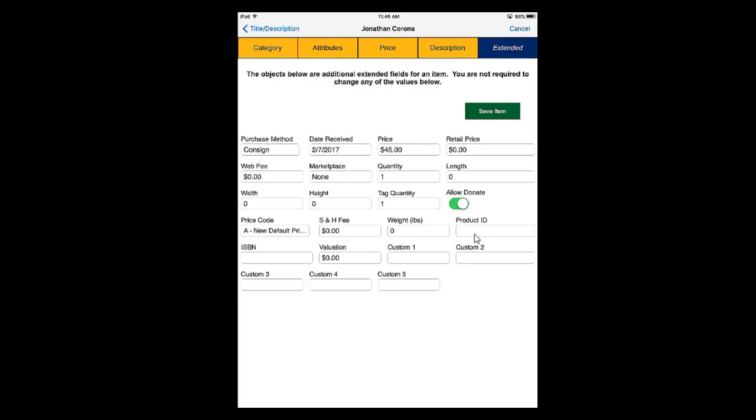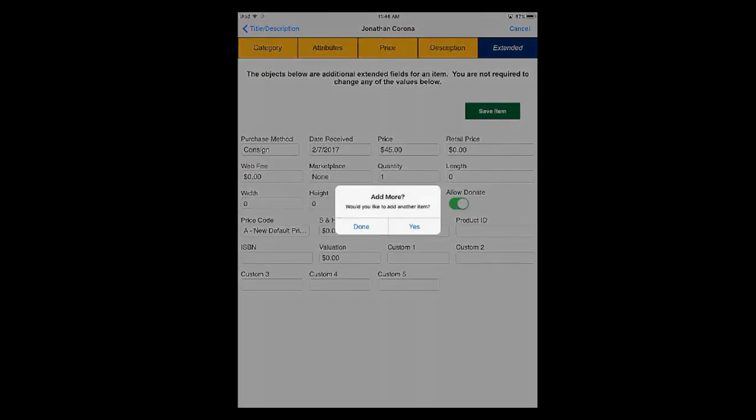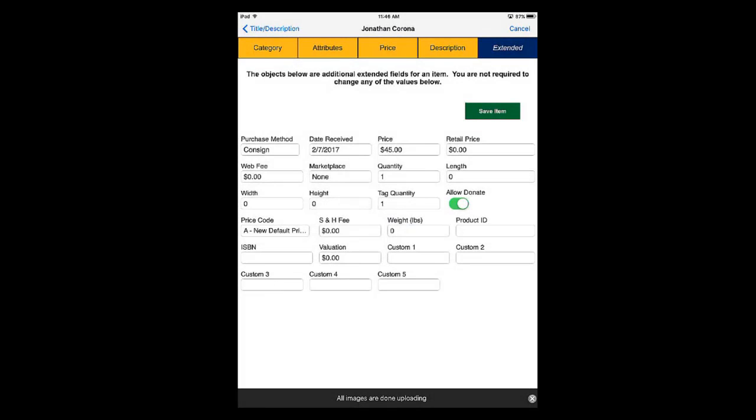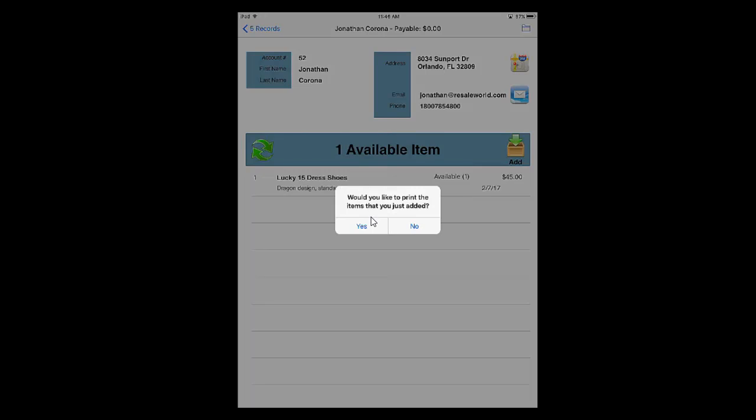And we can add anything else we want to these fields. Once we're finished with this, we're going to tap the Save Item button here. And it will go ahead and upload the item to the database at this time. We should get another prompt. It said, would you like to add another item? We're going to hit done, but you can continue through the process if you need to add another item. And then finally, we'll get a prompt if that option is enabled to print the tag for the item we just added. For now, I'm going to hit no.